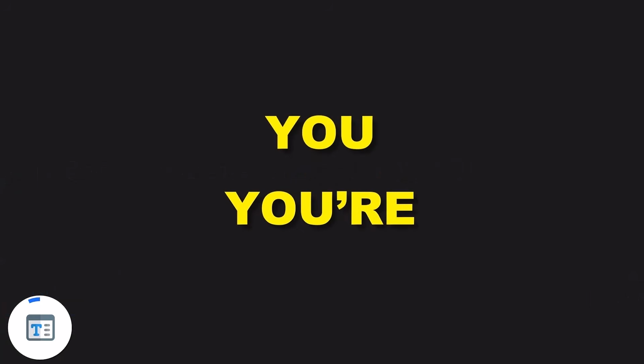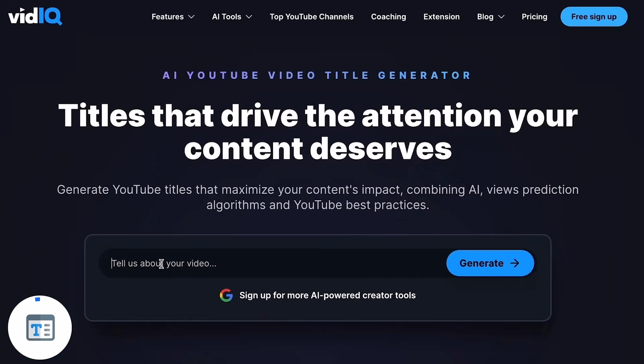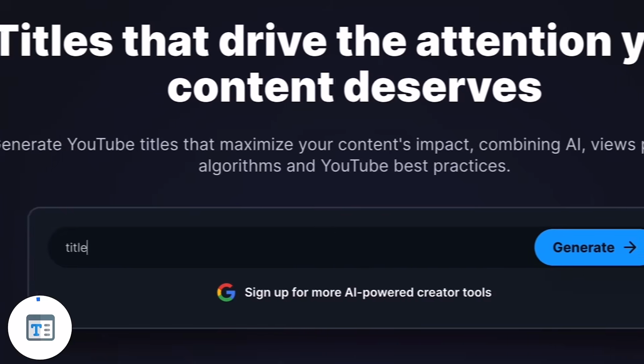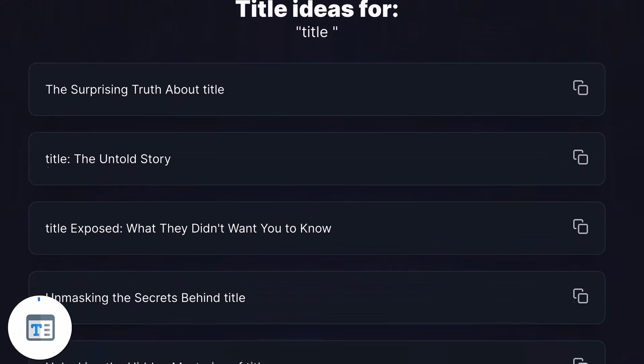Use personal pronouns such as you and your. This can make the title feel a little more personal and connected with the viewer, allowing them to engage more with the content. And if you're still struggling with titles, simply type in a couple of keywords into our title generator, and that will create some intriguing, clickable titles in a matter of seconds.